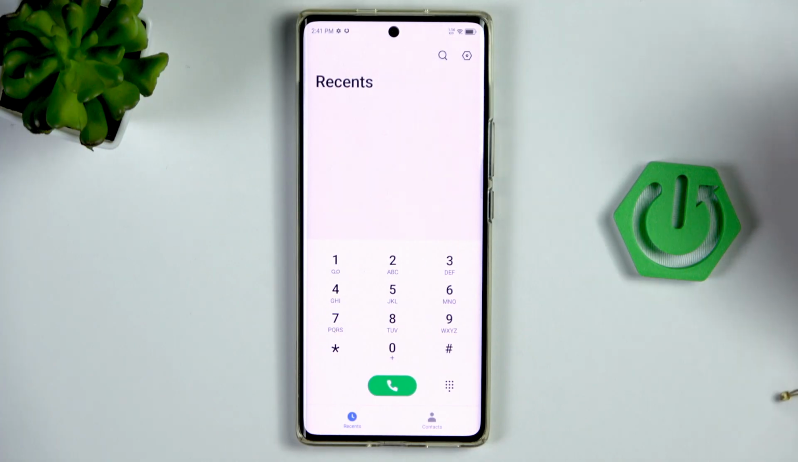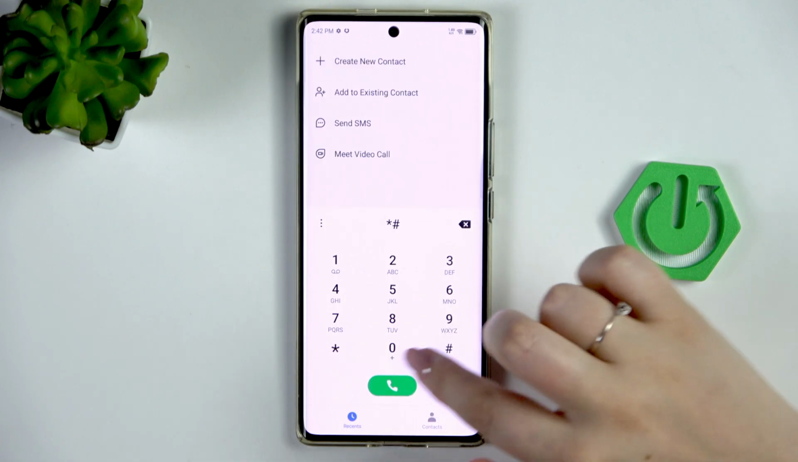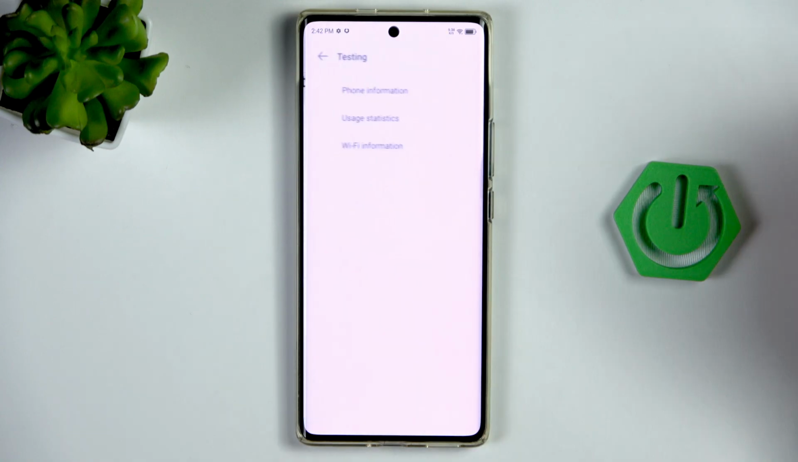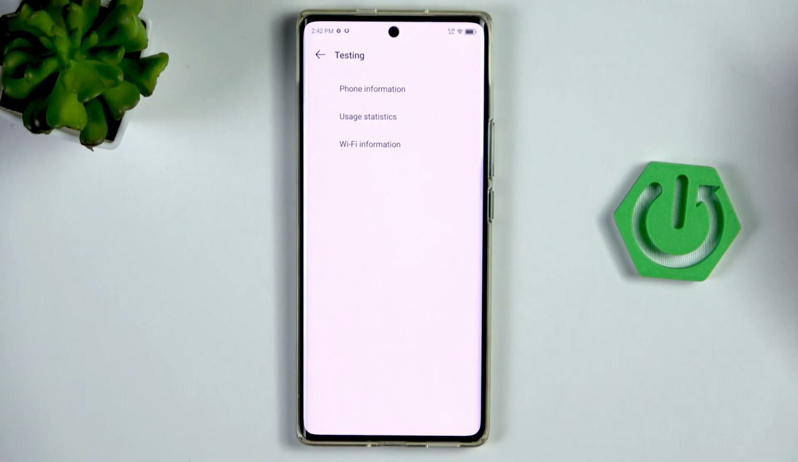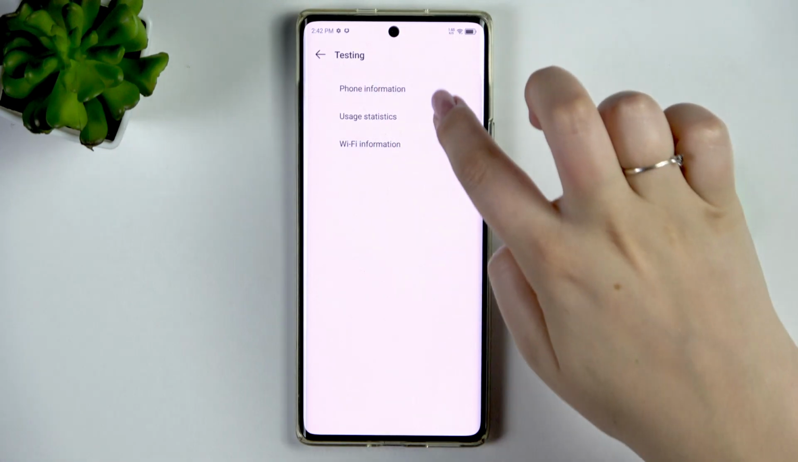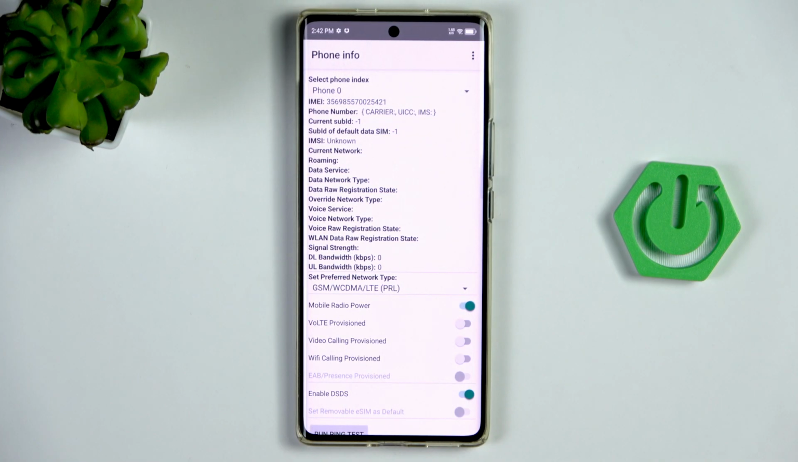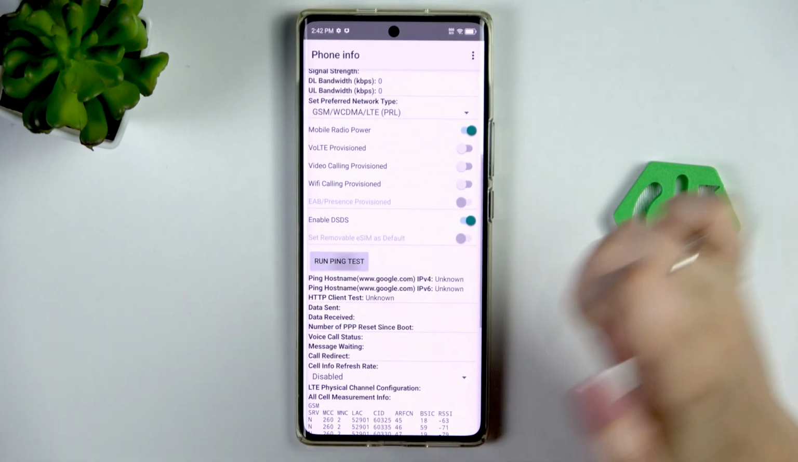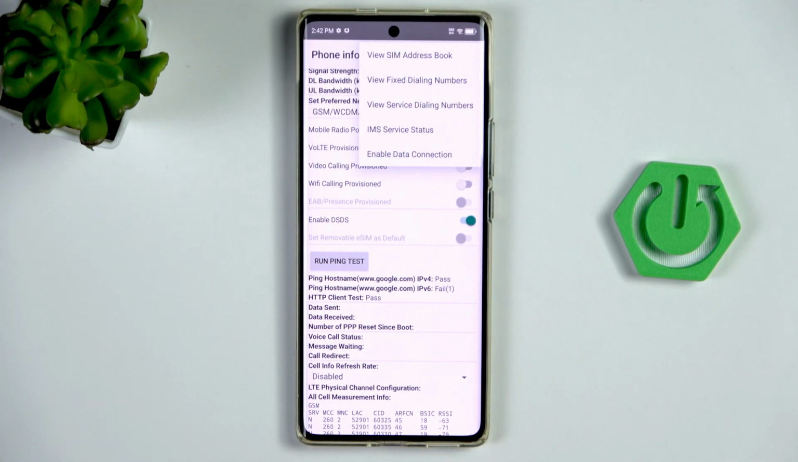Let's go back, and let me show you the last code for today's video, which is *##4636#*##. And here we are in the testing mode, so here we can check the phone info, usage statistics, or Wi-Fi info. So basically just tap on the specific option, and it should show you some further details. For example, in phone info, we've got the carrier network, data service, voice service. Here you can also run ping test, and after tapping on the three dots icon, you can enable data connection or view fixed dialing numbers.